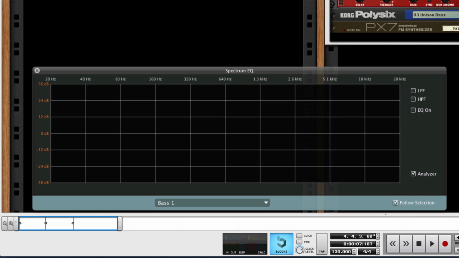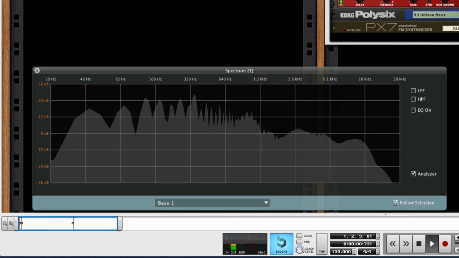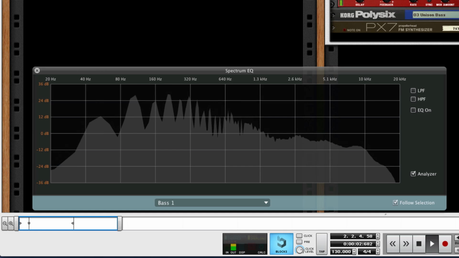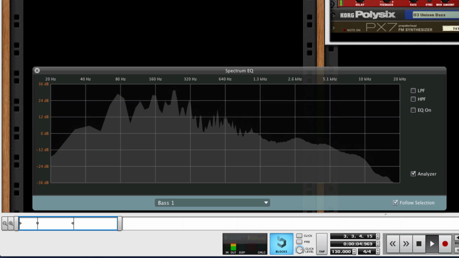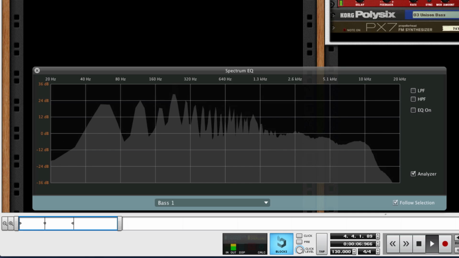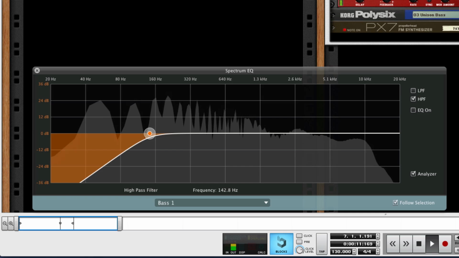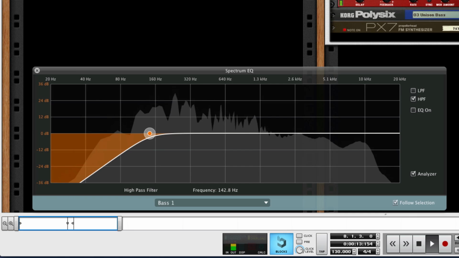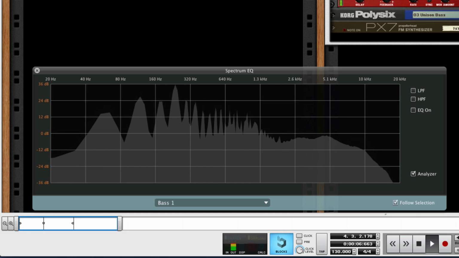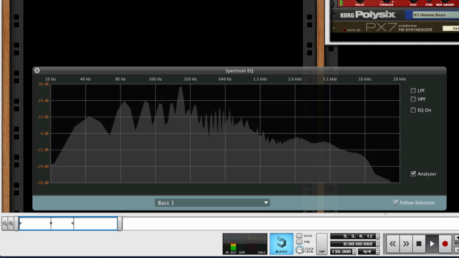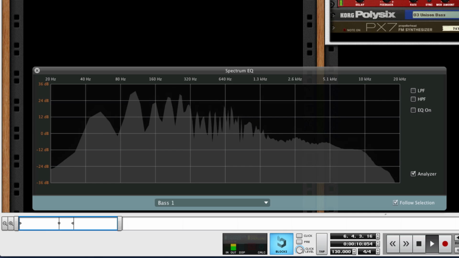Let me mute the kick and the snare here. You can see all this energy down here below 100 hertz. But when I put this on, that opens up that frequency space there for the kick drum to shine through. You can hear how it muffles it when the high pass filter is not on.